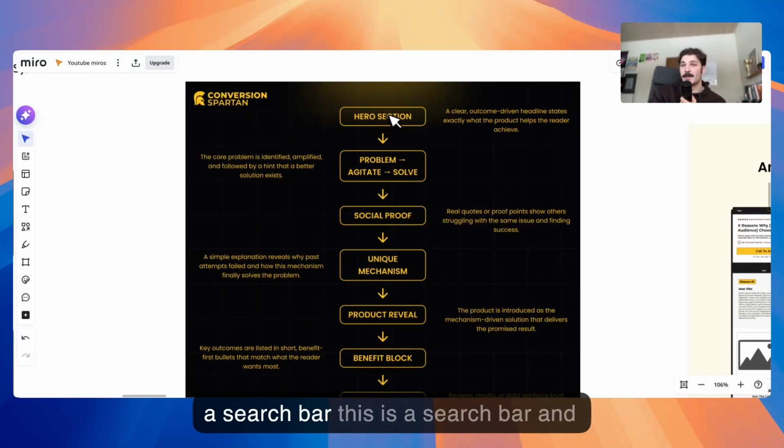So the hero section, what I just showed you. Then you have problem, agitate, solution sections. There's multiple. So you basically go and amplify. You identify the problem, then you amplify it, and then hint to a solution, which is obviously your product.